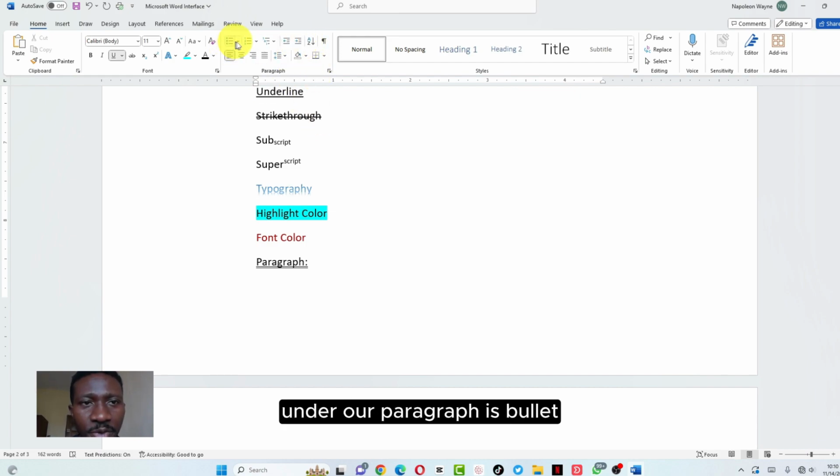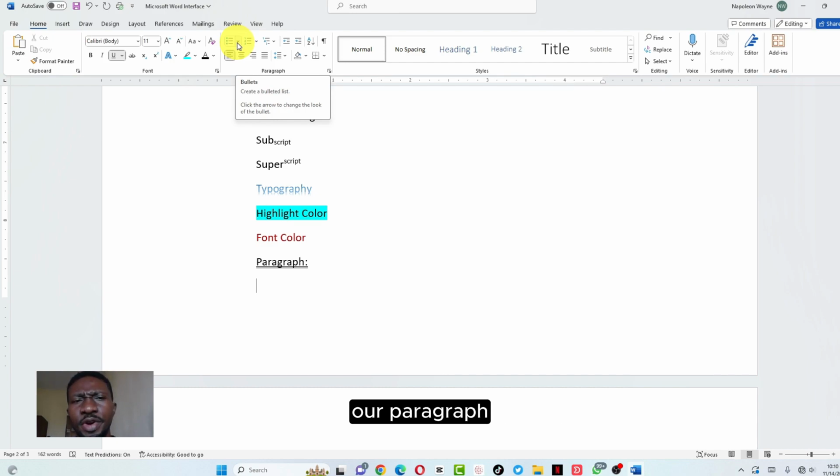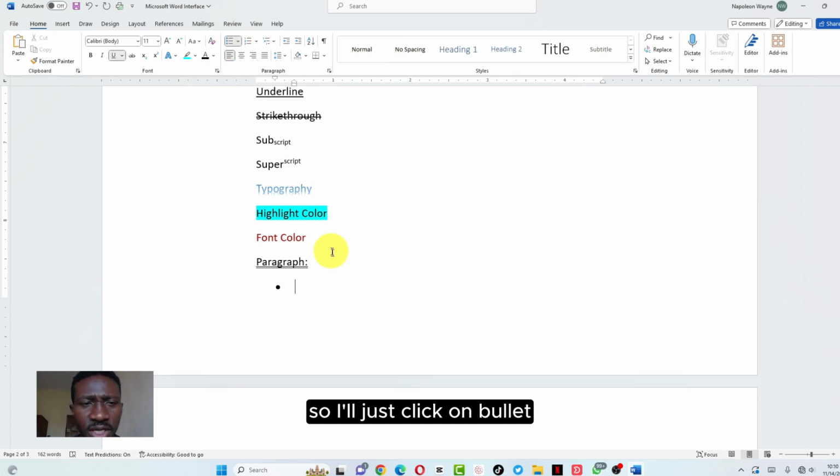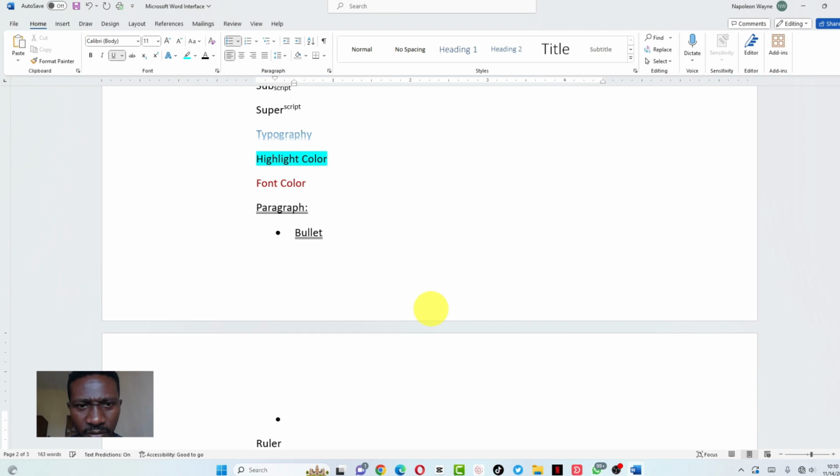So the first thing under our paragraph is bullet. We're going to bullet all of the tools under our paragraph. So bullet itself is going to be bulleted. I'll just click on bullet, and then the first thing we have is bullet. If I hit enter, all of the tools are bulleted.